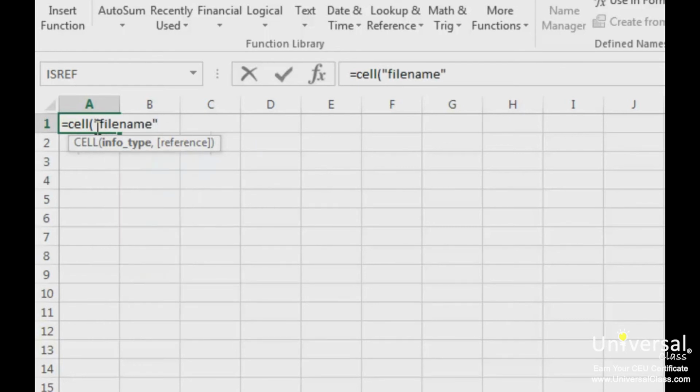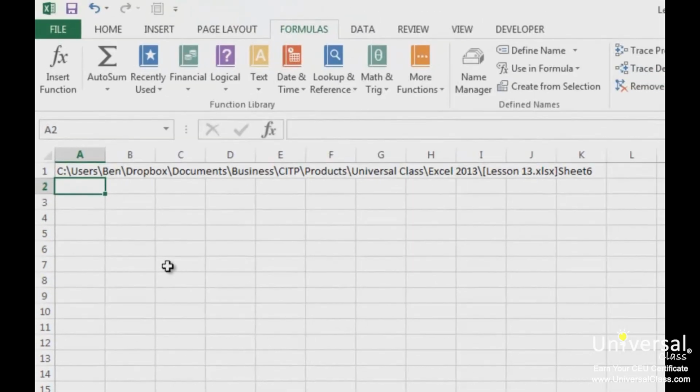Now we can add a reference, which is yet an optional parameter. If you haven't noticed yet, optional parameters always open and close in square brackets. Enter the closing bracket and then press return. We can see the path to the file. Using the cell function, we returned the file path.